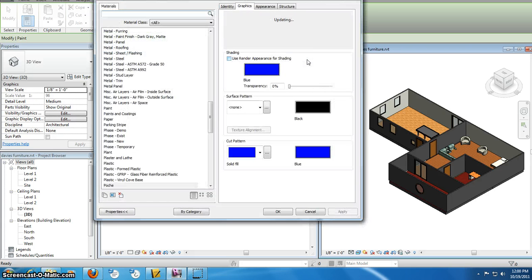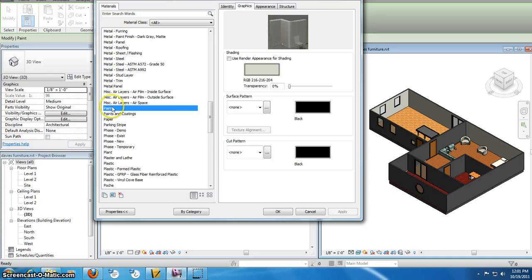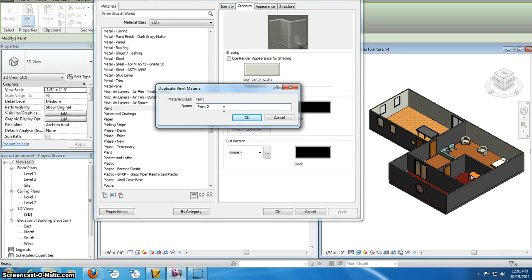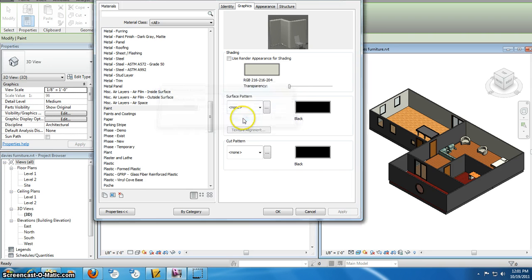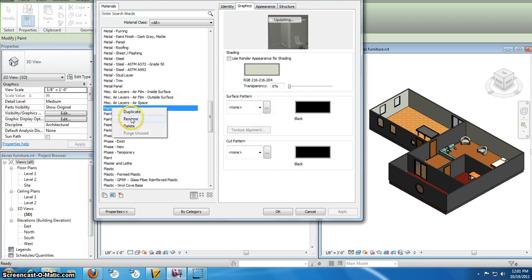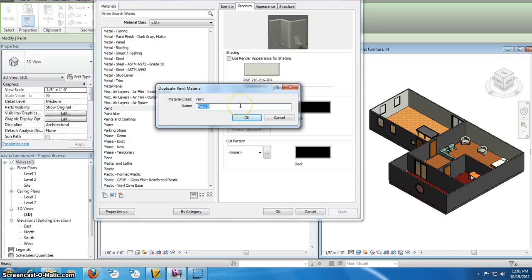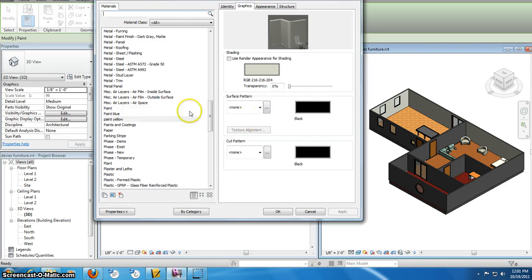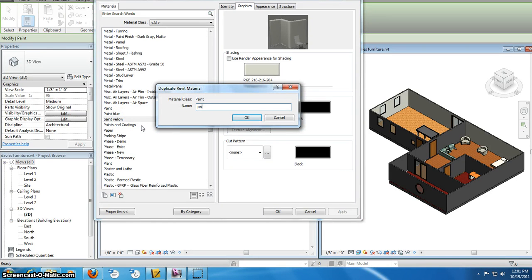So now I've got paint over here. Now I'm going to right click on paint and duplicate it, and I'm going to leave the name plain so it's all in one spot in alphabetical order. Paint blue. I'm going to say OK. I'm going to duplicate it again and call it paint yellow. I think you probably get the point here, but again, we'll go paint red.